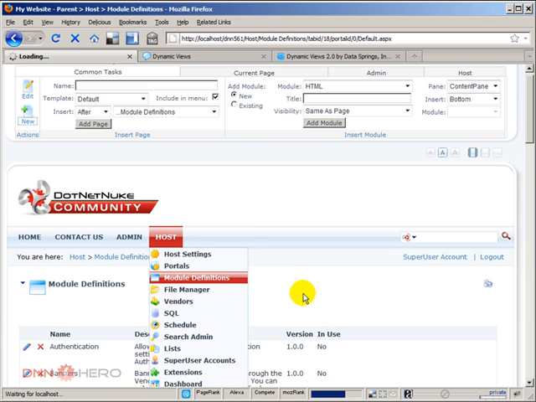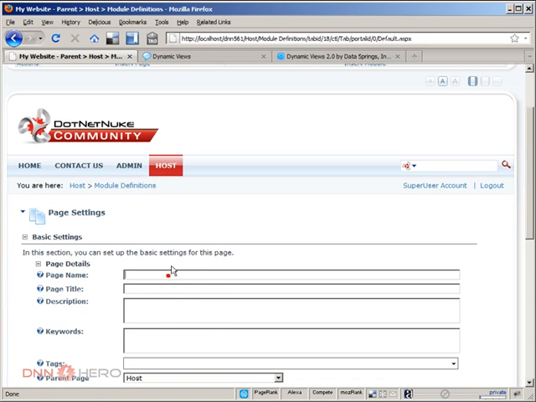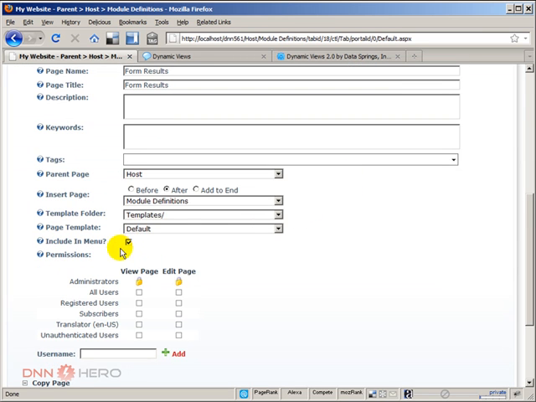New page, that we will add this module to. Let's call it Results. Form results. And let's make this including the menu. Let's not make this visible to our users. Let's just keep it to tradmin users. So we're not going to check this option.